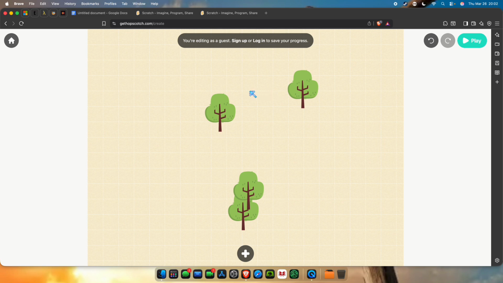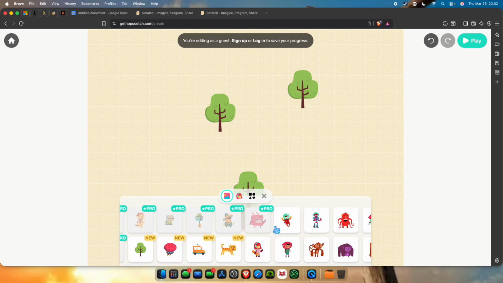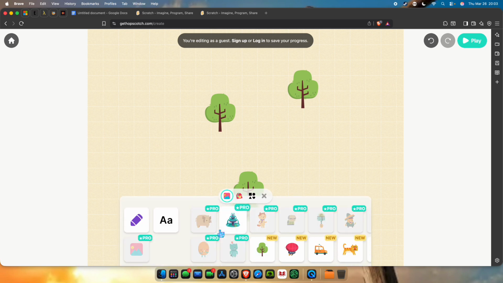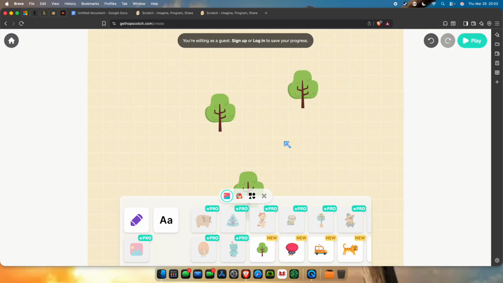So that is Hopscotch, a kids platform that's trying to get you to pay for a $9.99 a month subscription. And I do have to give them the credit. The lifetime one is cheaper than the Scratch membership, I'm pretty sure. I think the Scratch membership one was like $150. Was it $150? I don't know. Or was it $100? I don't know. But so Hopscotch is terrible. This is Hopscotch.